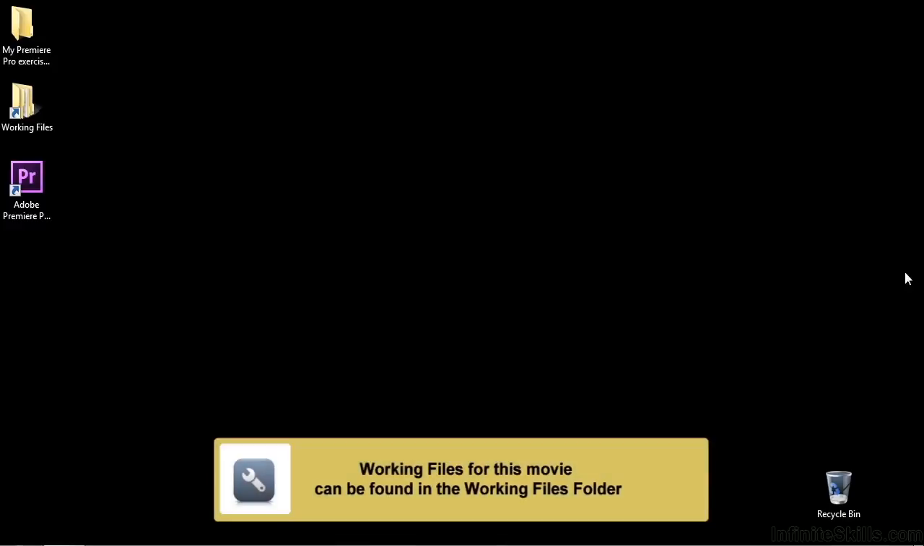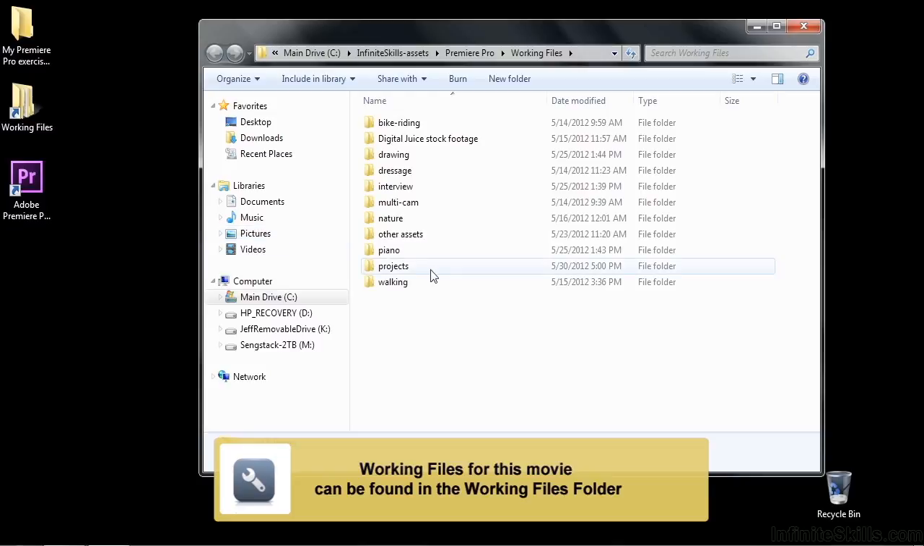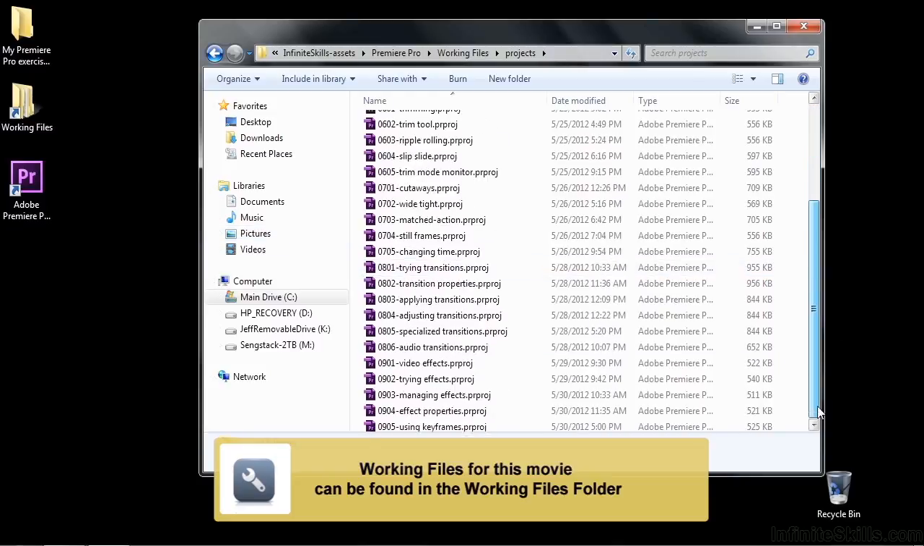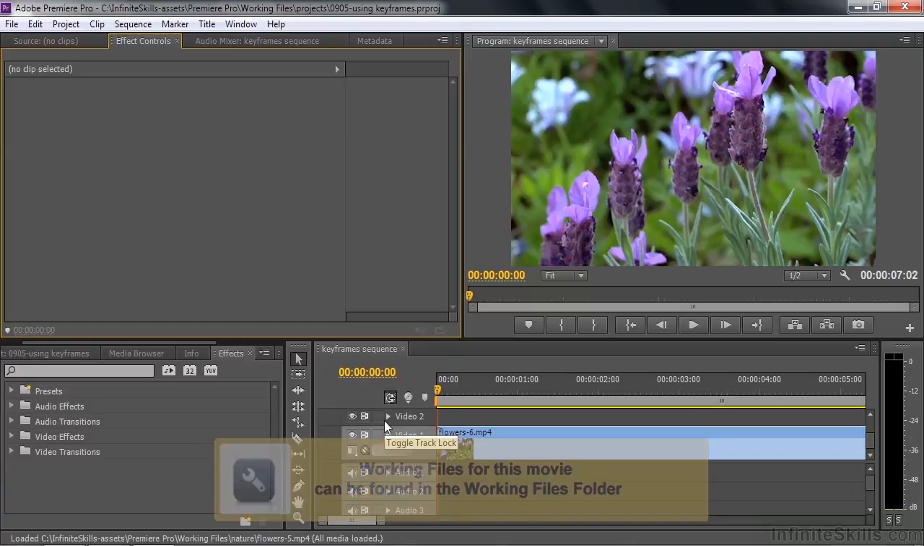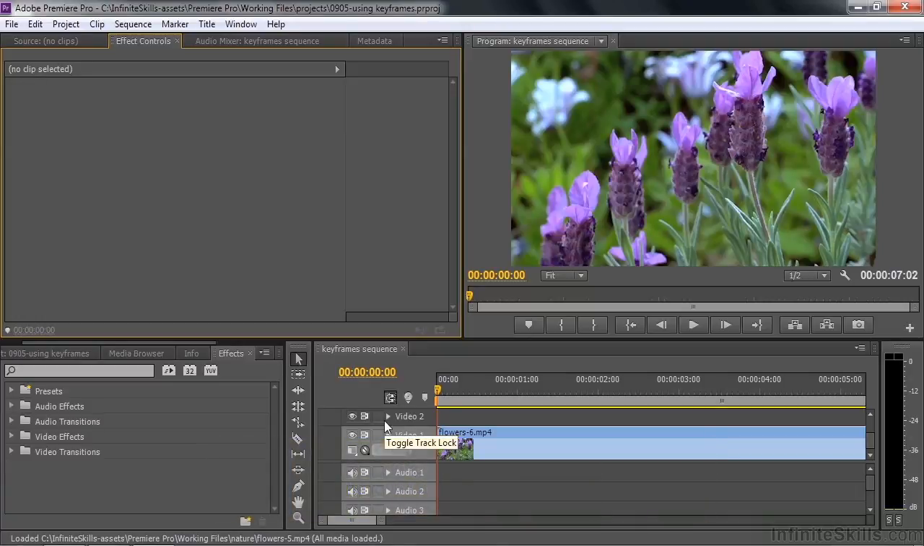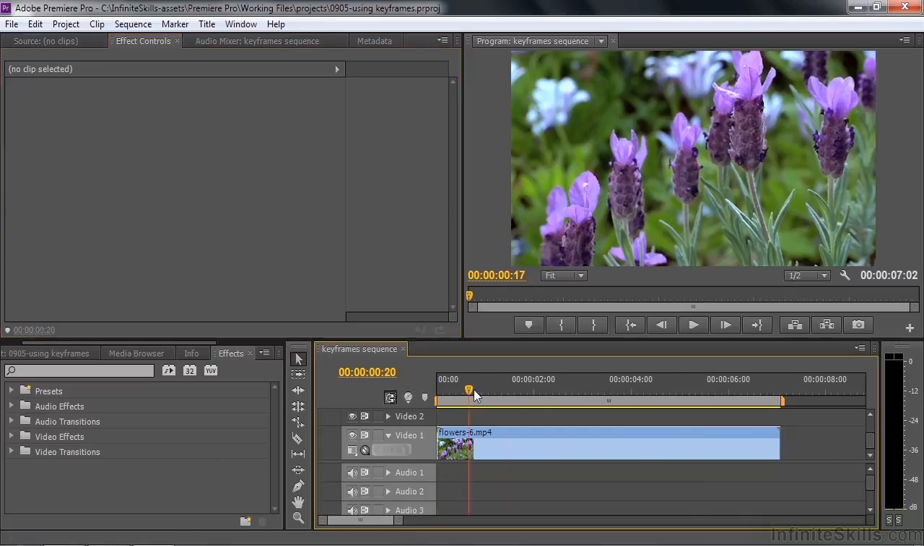So to follow along with this lesson, go to Working Files, open up Projects, and open up 0905 using keyframes. This is a one-clip project. Let me just hit the backslash key here just to make sure you can see the whole length of this clip. It's just some flowers here. And we're going to apply some effects to this flower. First of all, let's just take a look at some properties.